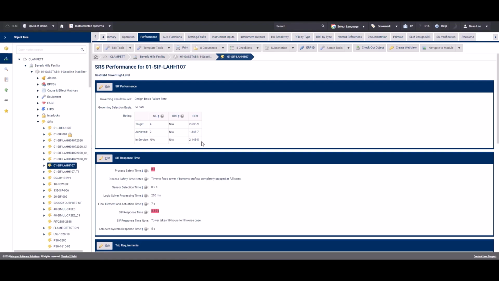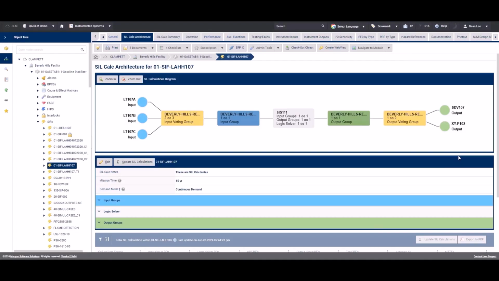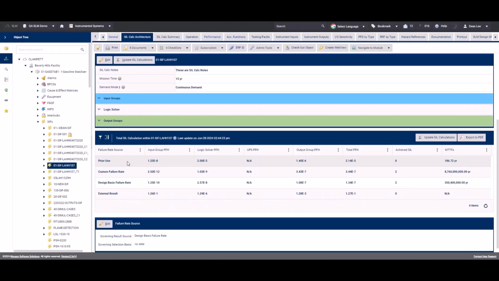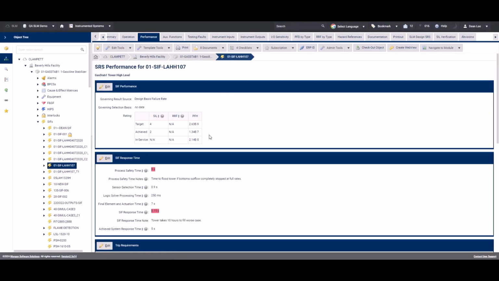The in-service PFH, if we come back again to our SealCalc Architecture tab, scroll down to the prior use, come across to the PFH, 2.14 e to the negative 5, and we have 2.14 e to the negative 5 in here. These changes can be found in the SIS Overview, Performance and the SLM Design SRS templates.